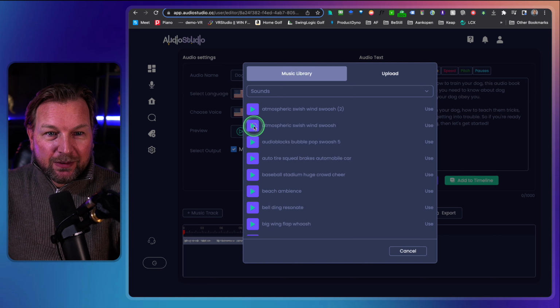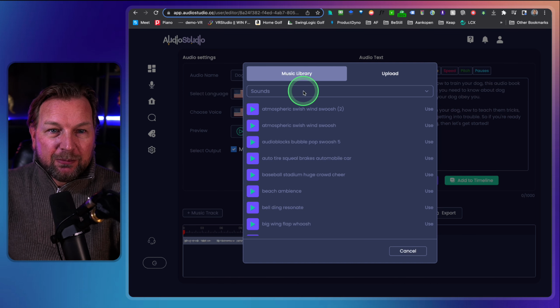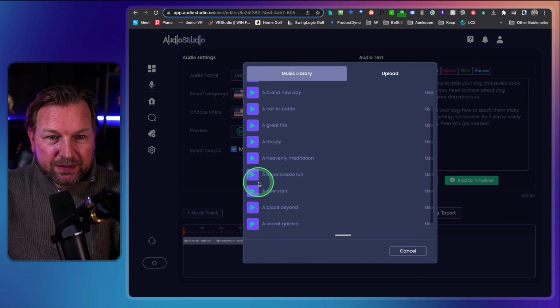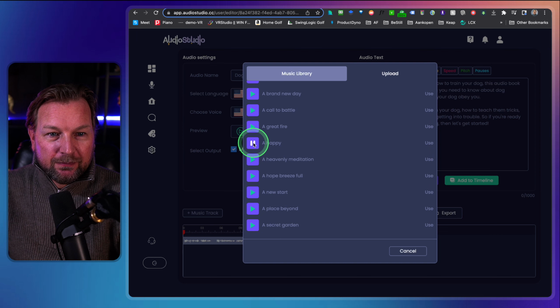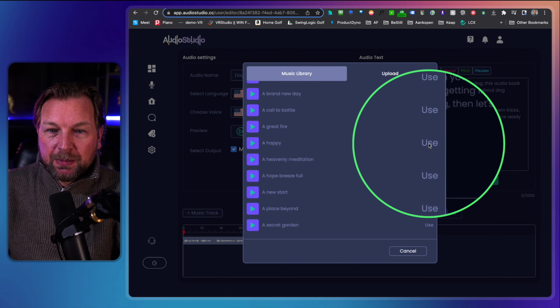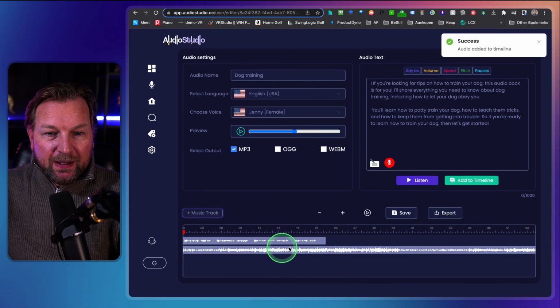Something like that, or this, swooshes. And in the music library here, when you go to music, you can use those music tracks. Or maybe another one. And I think, let's see, something happy. Yeah, this is a nice fit for a dog trainer. So if you want to use this, you simply click on use, and now it's going to add that music track on your timeline in here.